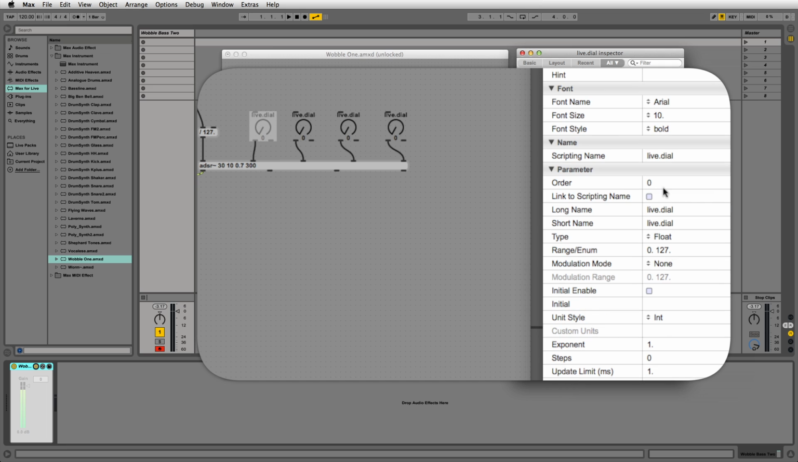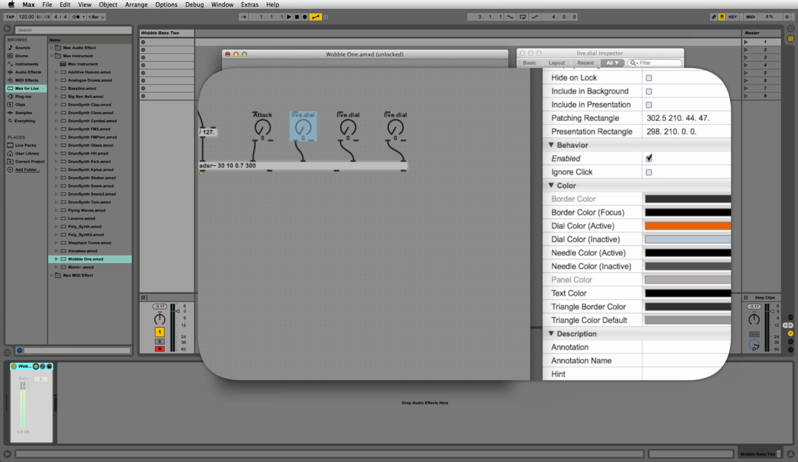We select the live.dial, call up the inspector and make a few changes to its default value. We set the name to attack, the range to 500, and the initial value to 20 milliseconds. Check the initial enable box. This means the initial value will be sent as a default when we first load the device.